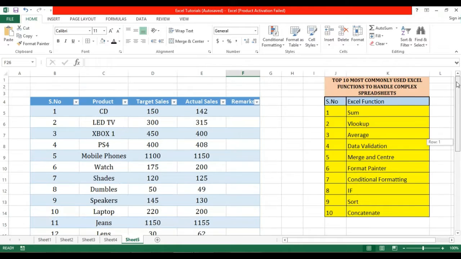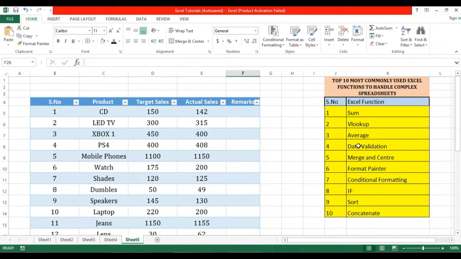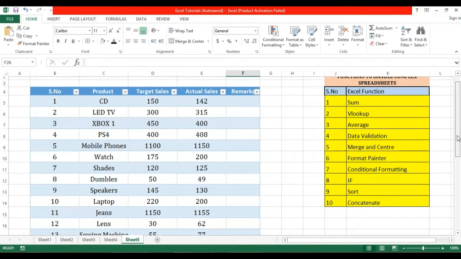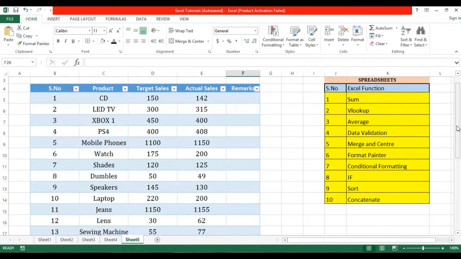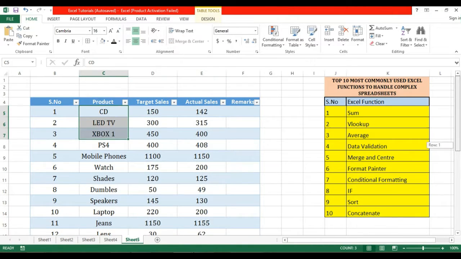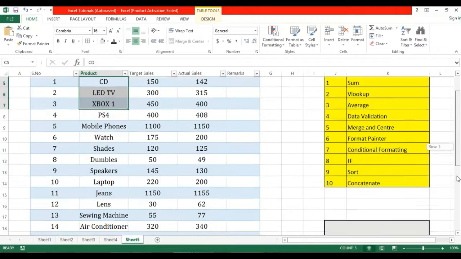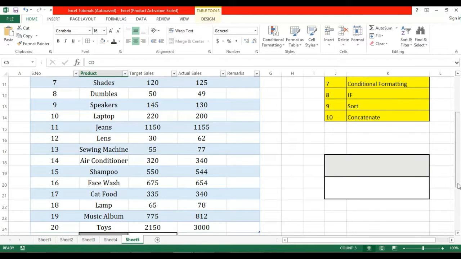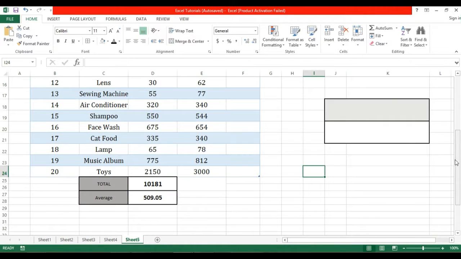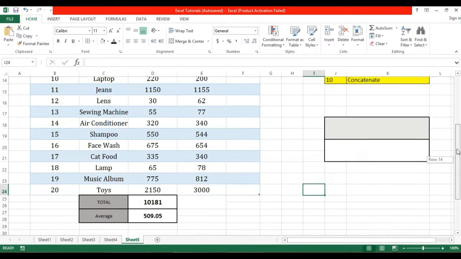So the next function we have is data validation. Now data validation is a pretty neat function if you want to make a list of items. If you have a huge spreadsheet, you want a list for the items mentioned, like the one we have over here. So I want to make a list of these items and put it in a single cell. So data validation will help me in this case.